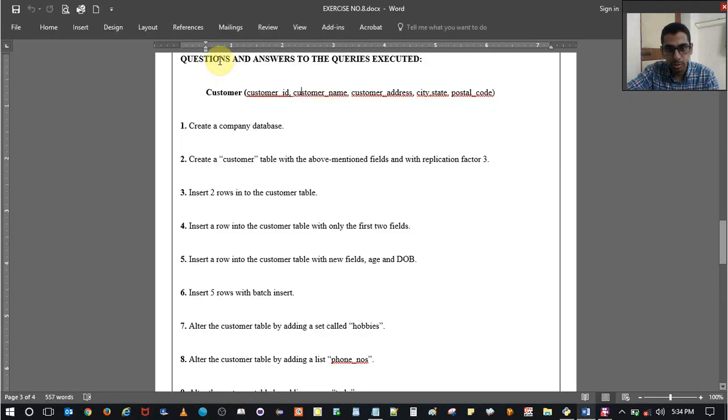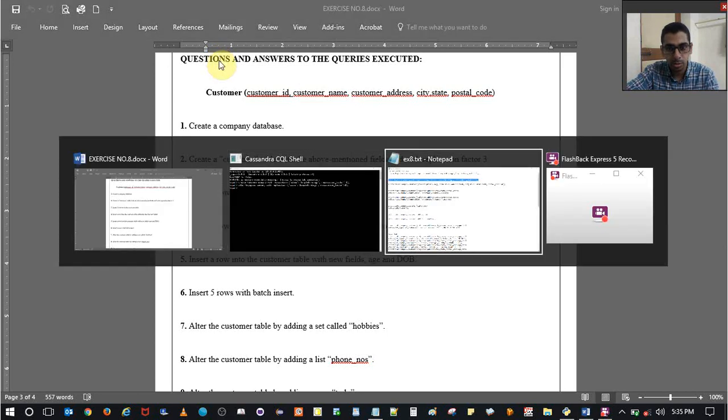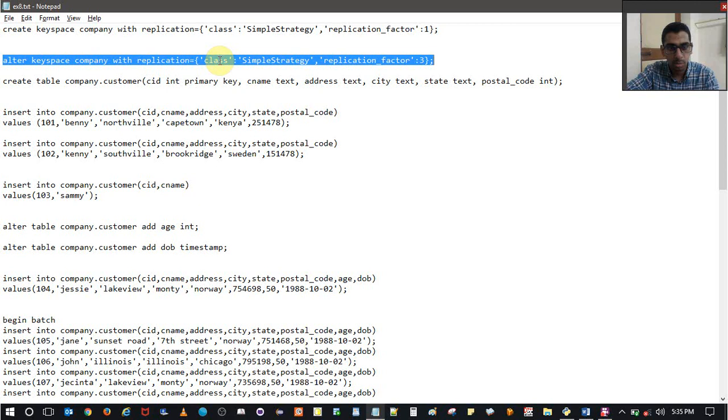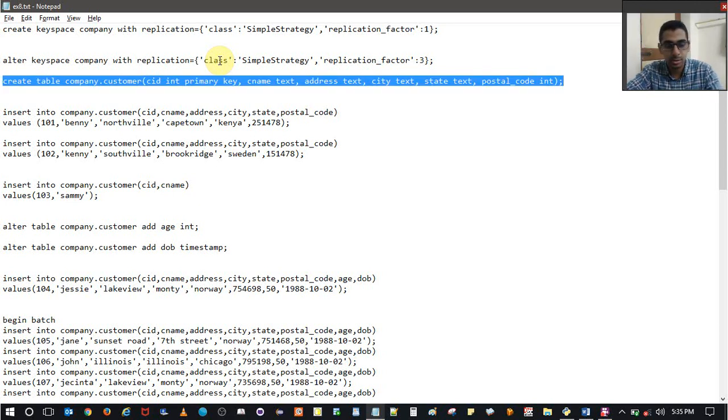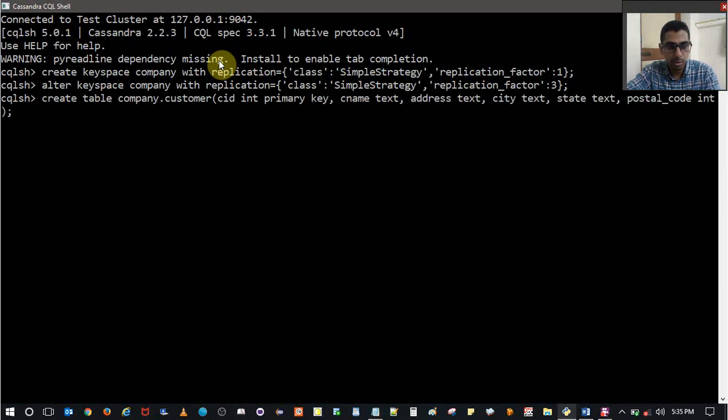The next question is to insert 2 rows into the customer table. I'm sorry, I just altered. It's the second question again. I've altered the keyspace, the database, with the replication factor 3, and I haven't created the table yet. So this is the command: create table company.customer, CID, CNAME, address, city, state, postal code along with its data types. And it's been created.